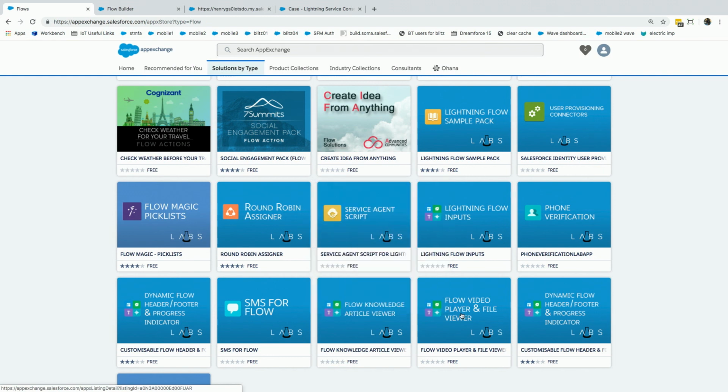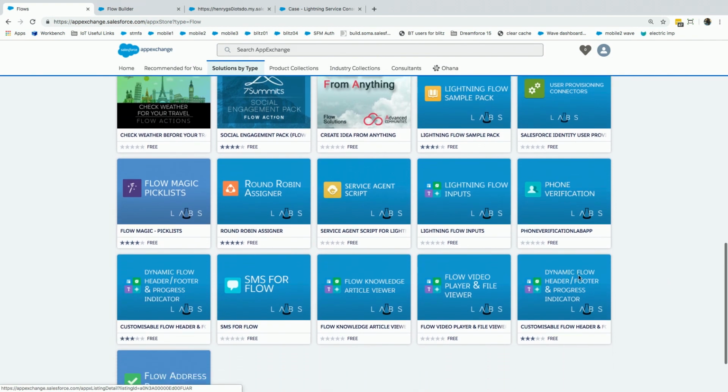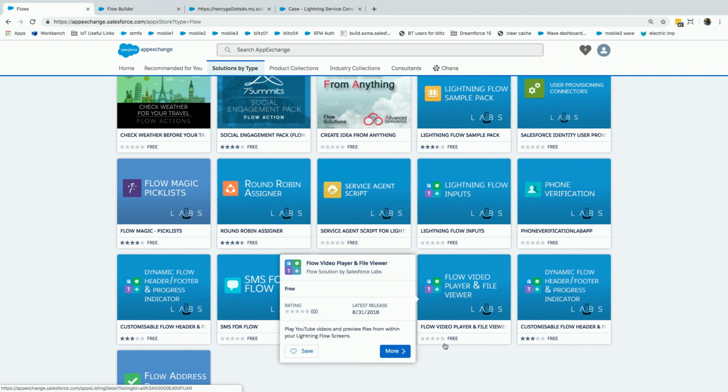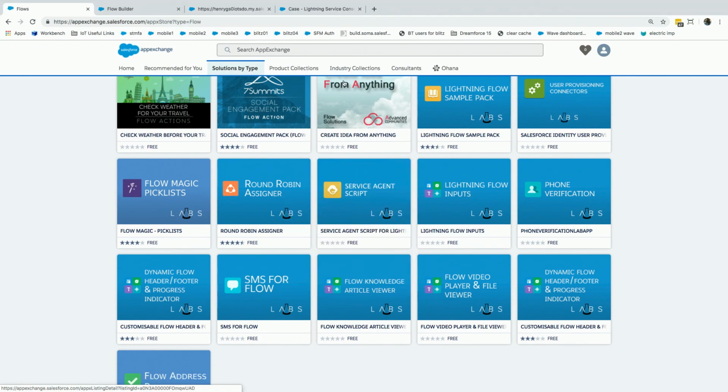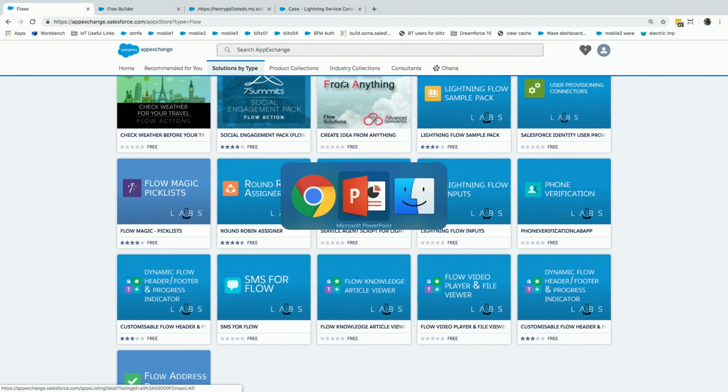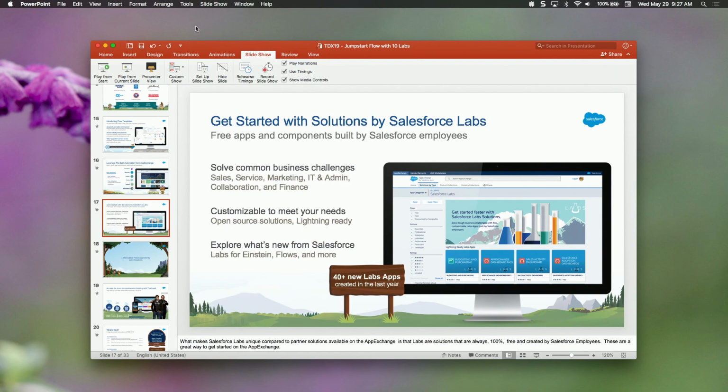And so with that, those are 10 lab solutions. As you can see, there are even more. You could show knowledge articles inside your flow. We have new ones that are being shared all the time. So this is something you can check back frequently to see what new employees are creating for labs. And with that, we will pop back over to the presentation.